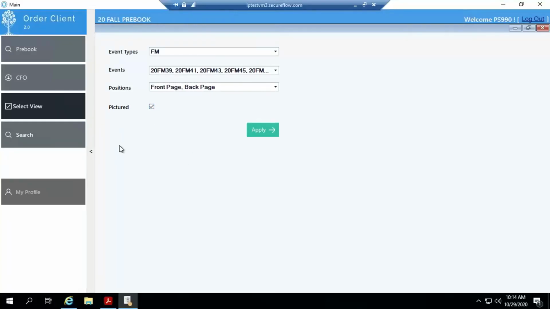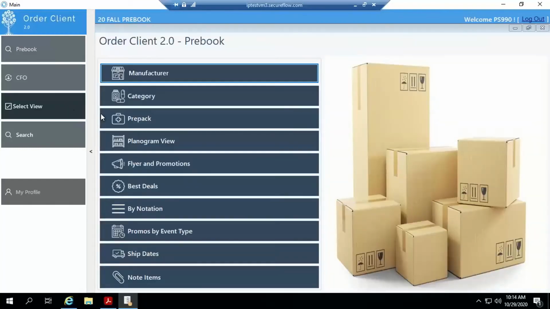So we had some stores tell us that they have very little budget. They really can't order $10,000 worth of things in a pre-book. They really need to make sure that they're covered off on their flyer items. So this helps our stores do that in an efficient and quick way, just to zero in on your advertised items.